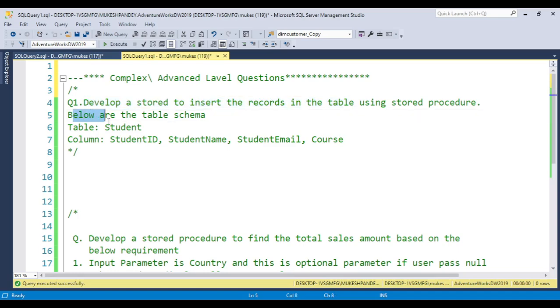based on the below table schema. We have the table student, and the columns are student ID, student name, student email, and course. This table data will be inserted by using the stored procedure, and the stored procedure will be integrated with the front end application.